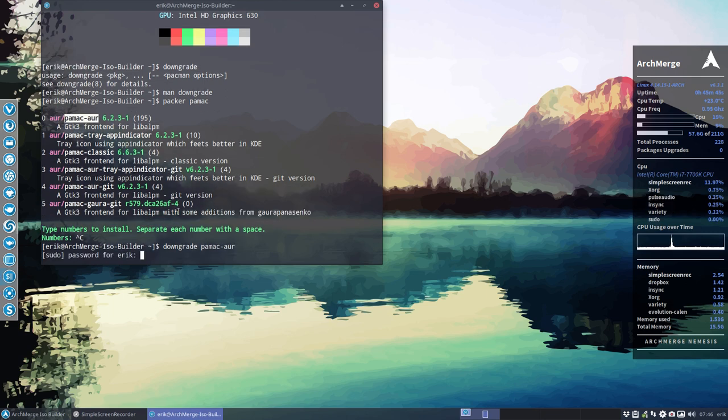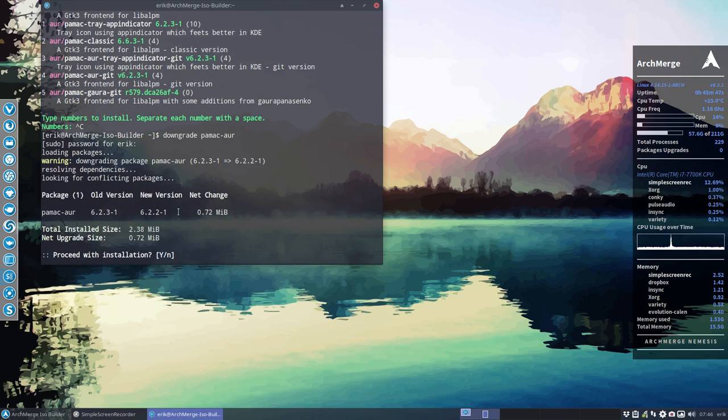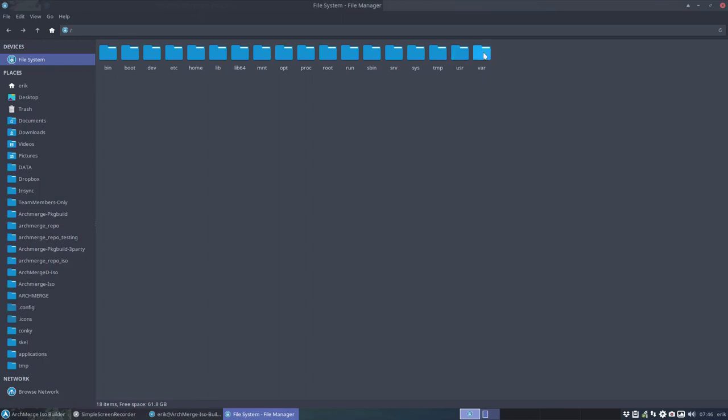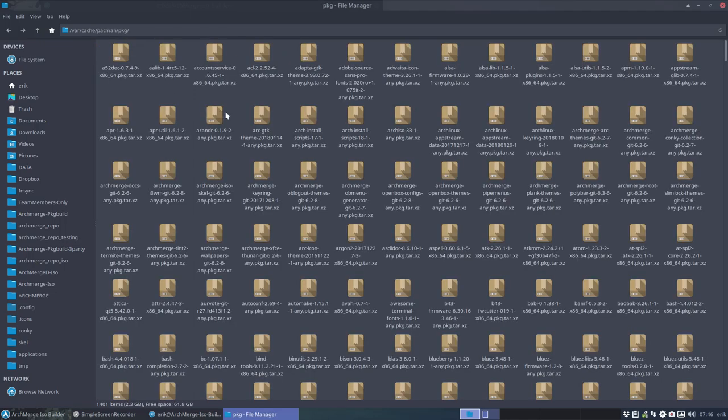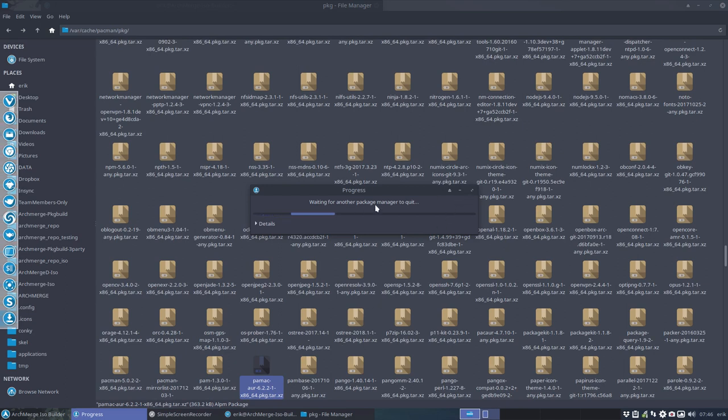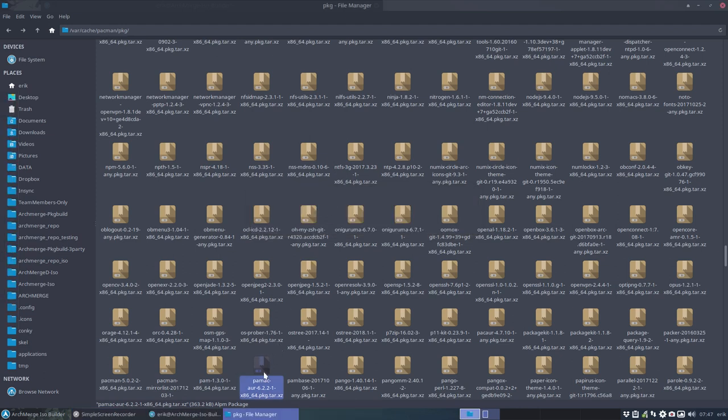And then it says, okay, understood, you want to downgrade, fine. And then it finds the older version, and that's maybe also interesting to show you guys. In the file system, there is var cache pacman pkg, that's the one. So this folder holds all your packages and all the older packages. So PAMAC is holding here 6.2.2. So you have the older version here. You can just double click the older version here. Oops, I've done that already now. So that's easy. You can do it that way.